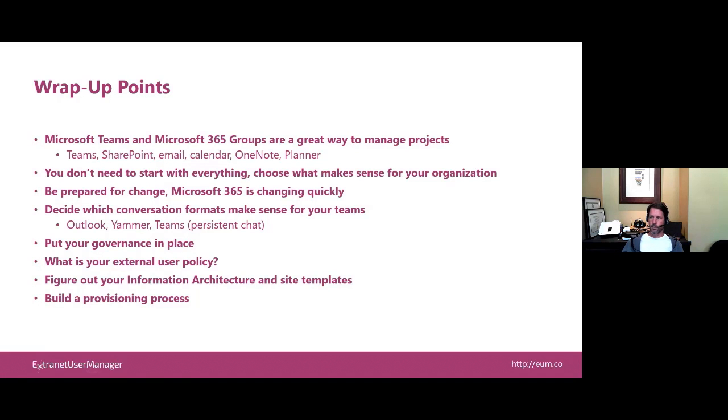Teams, Microsoft 365 groups, SharePoint Online, OneNote, Planner. These are all great tools to bring together to say, hey, we want to manage projects or different entities within our organization. You don't need to start with all that. You could pick and choose. I had a conversation with an attendee at my earlier talk today saying, hey, do we have to use Teams? Can we just use SharePoint Online from a document collaboration point of view? Absolutely. If you're not ready to dive into the whole Teams side of things, or you don't want to start using Planner, make decisions as to what makes sense in your organization.